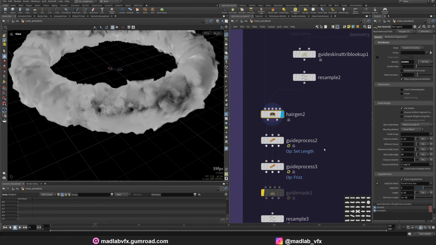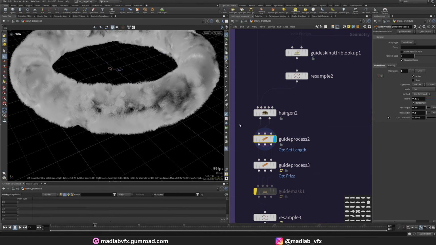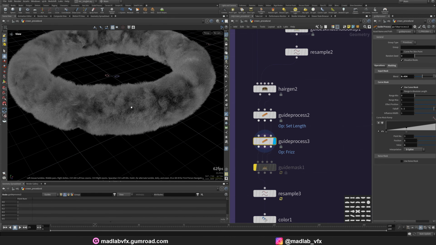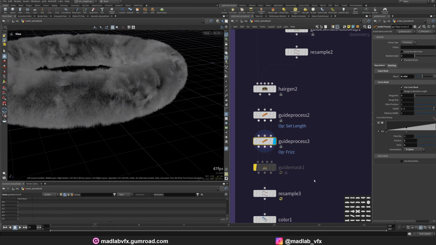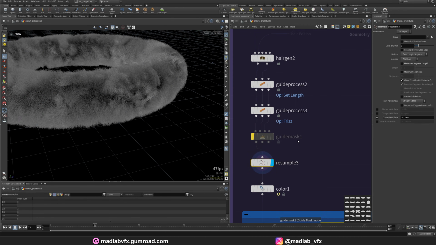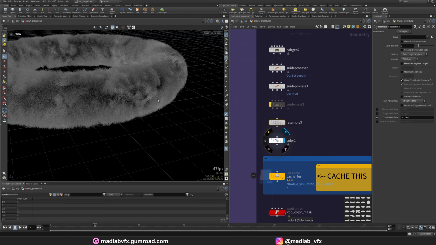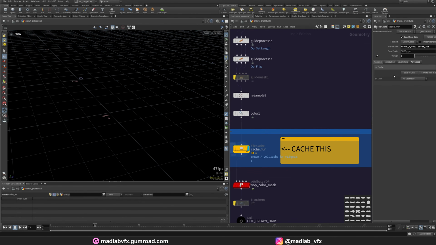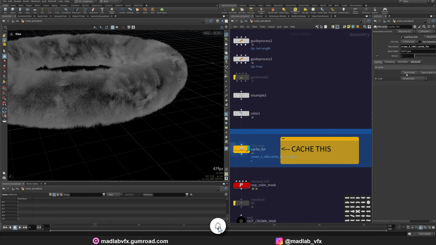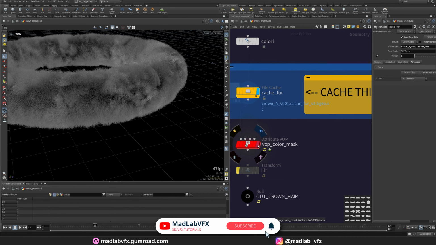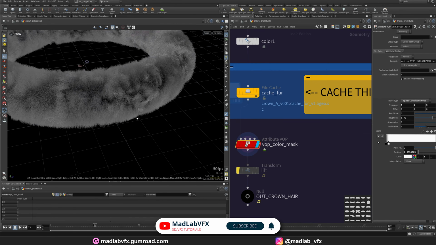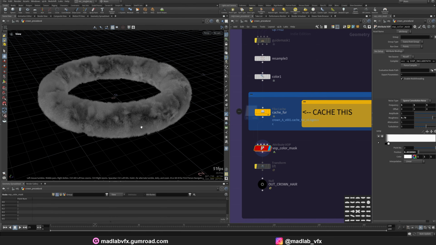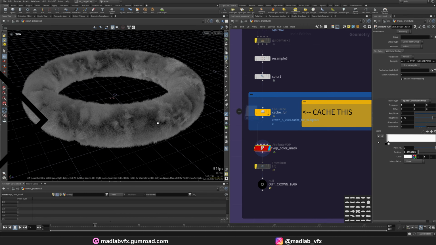You can create some guide process here. Select the length variation. Use some freeze. You can resample again this hair gen, make the color, and cache that fur here. Create some color mask here using VOPs. Now let's see how I create the shaders and render for that crown.